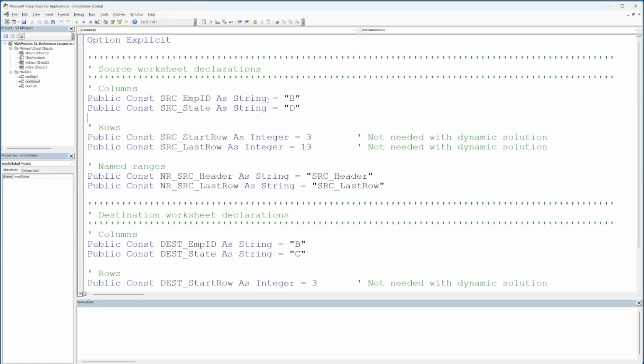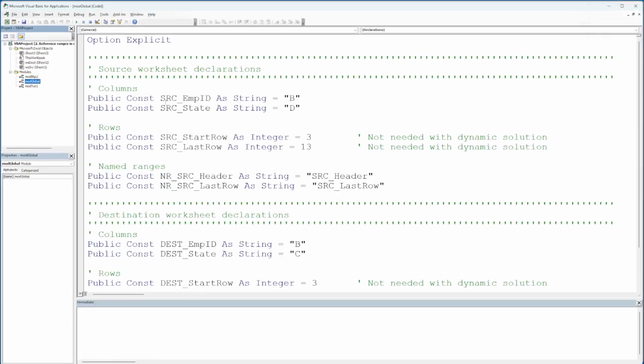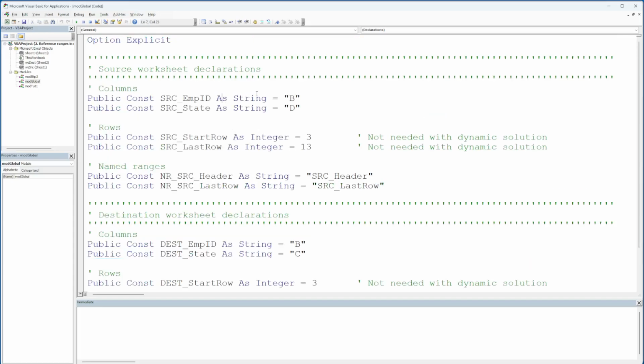So Alt F11 will take me to the macro editor. And if you look up here, I've got a module I've named mod global. You can call it whatever you like, and it's separate from the rest of my code that's in this module here. In here we've defined the column letters for our source columns that we're referencing, so employee ID and state. We also have the start row and last row, and we've done the same with the destination sheet as well. So when it comes time to make changes, it's easy to find and easy to change.